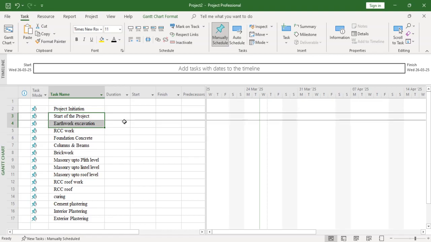How to create a subtask? You have to select the subtasks like this, as you select in Microsoft Excel. And in the Task menu, you have a Schedule panel. In the Schedule panel, you have Indent Task. That means this task becomes a subtask.